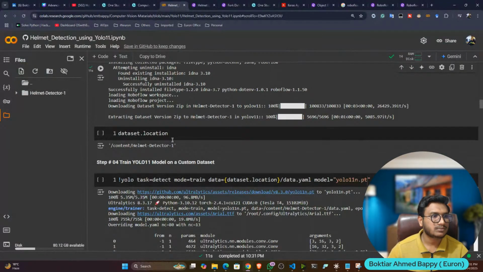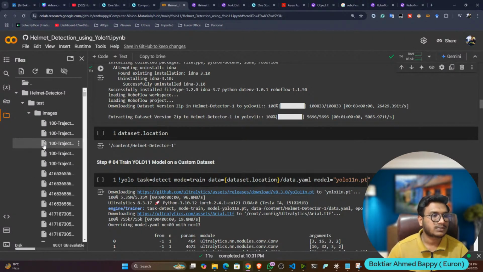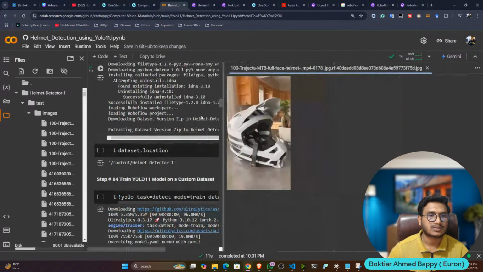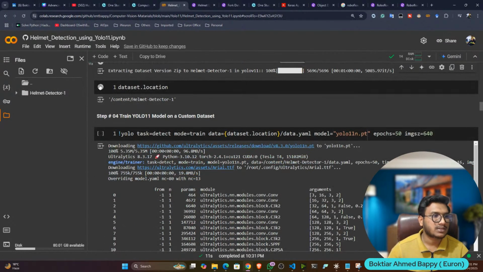Okay. Now if I refresh, see this is the data it has downloaded. Inside that you have the training images, validation images, all kinds of images. You can open it up and you can see the image. See, this is the helmet image. Okay, fine. So now let's see the location of the data.